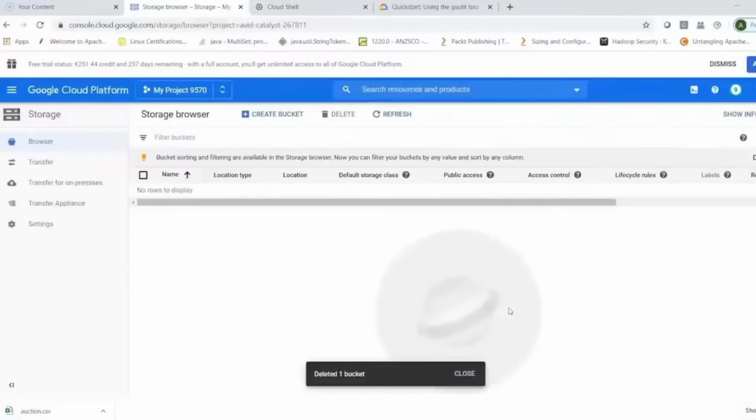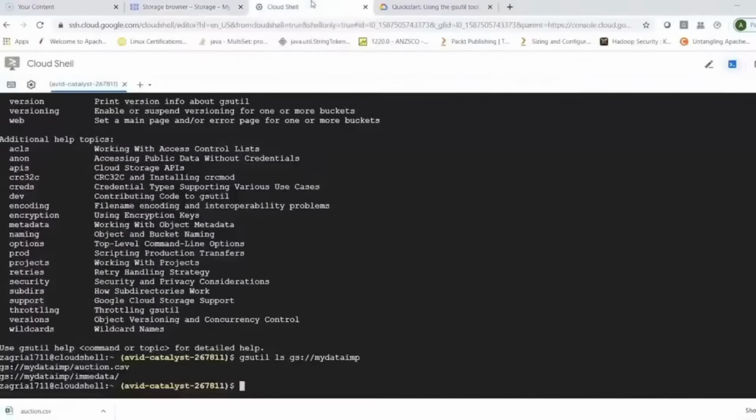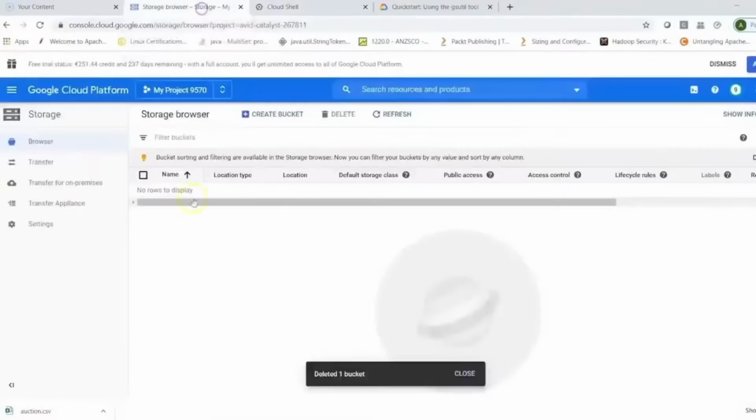So we have now created a bucket, uploaded some data into it, and seen how you can download it or create a folder and upload some specific data into it. You can also do the same thing using gsutil tools, wherein you can list your bucket, create your buckets, delete them, create some folders in them, and do everything from the command line.